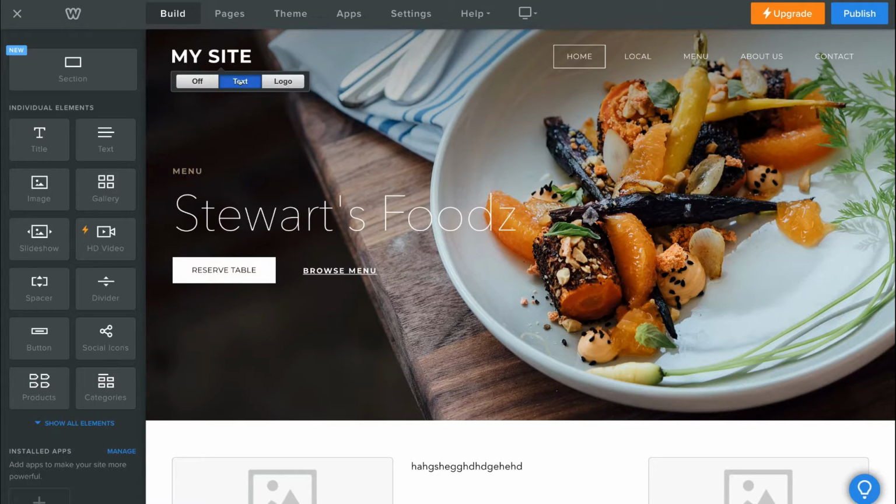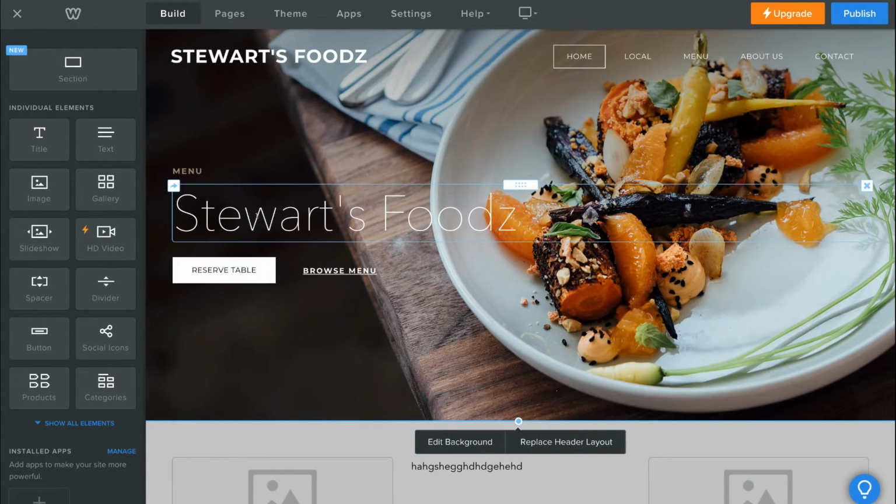Now, what I want to do is just quickly change the text. So I'm going to select text and then double click here and change that to Stewart's Foods again. And then I'm happy with that. Again, I could change this to something more compelling. It could be a call to action like, check out our amazing menu and it will blow your mind. No, but you can be creative and change that to suit your business, to suit your website.